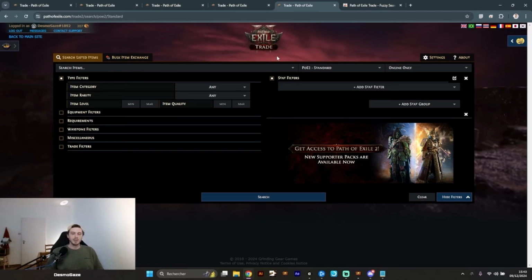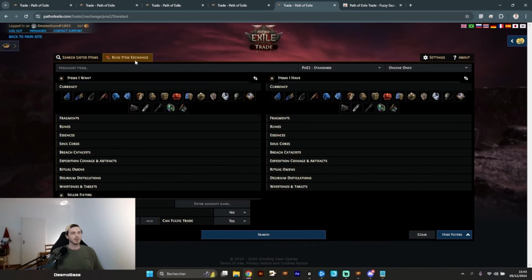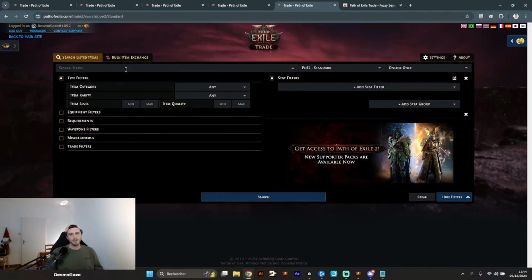The first thing that we need to talk about is that there are two main parts of the trade website. The first one is the search listed items, and the second one is the bulk item exchange. The first one is dedicated to buying items, like weapons or armors, gloves and gear. The second one is dedicated to currencies, and we will come back to this one later. Below that, you have a text box. In this one, you can pretty much search for anything in the game, even currencies. Even though it's preferable to use the bulk item exchange, you can look for currencies in this section as well.